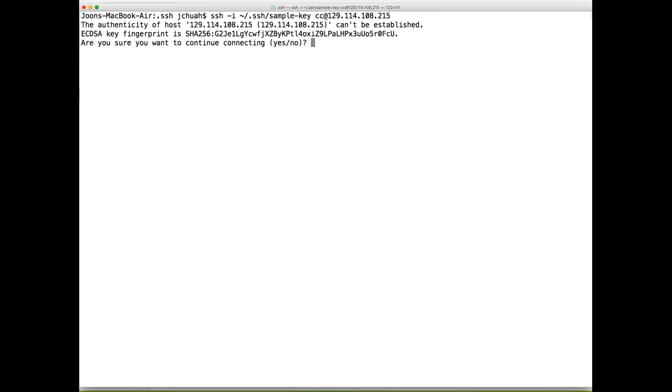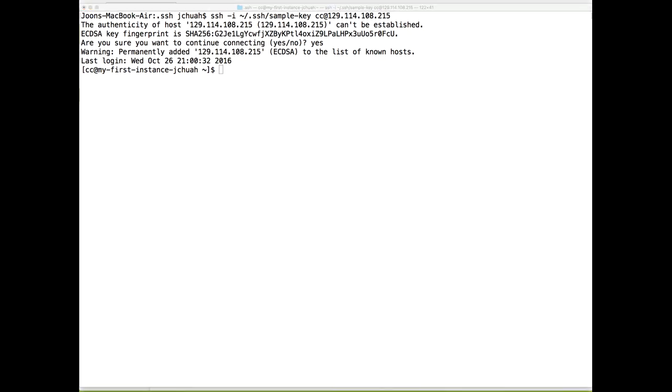In a terminal window, type ssh -i ~/.ssh/sample-key cc@ followed by the floating IP. In our example, this would be 129.114.108.215. You will probably receive a warning message. Type yes and hit enter. You should arrive at a prompt like this one. If you encounter troubles with the connection to your instance, you may take a look at the troubleshooting section of the bare metal user guide.